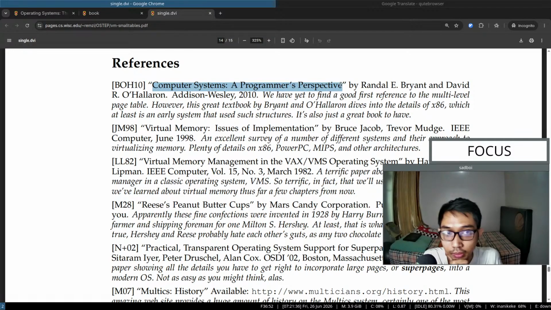Computer Systems: A Programmer's Perspective. We have yet to find a good first reference to the multi-level page table. However, this great textbook by Bryant and O'Hallaron, I probably mispronounced that, dives into the details of x86, which at least is an early system that uses such a structure. It's also just a great book to have.